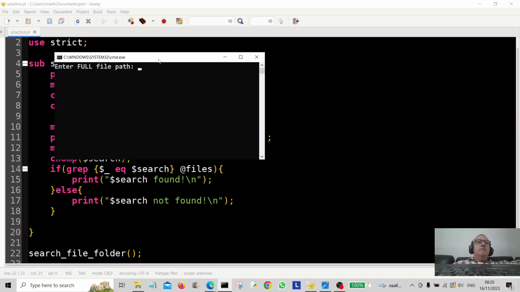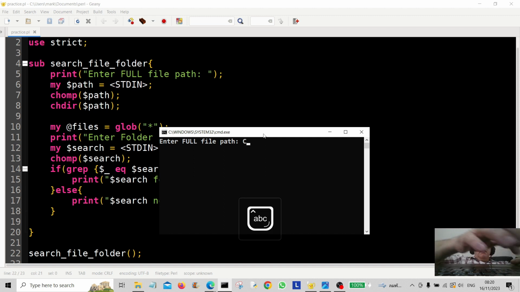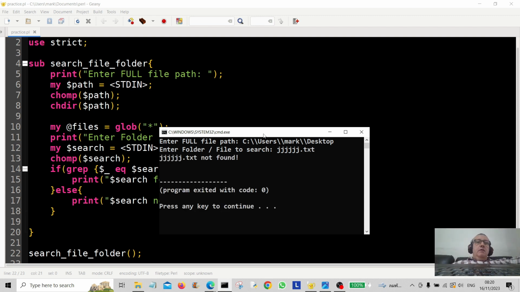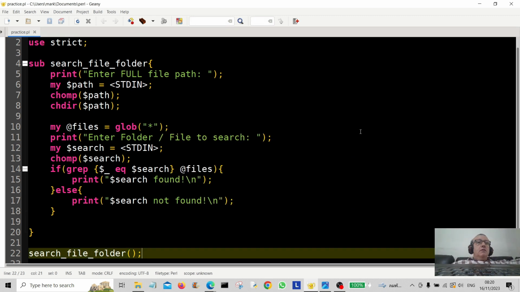Okay, one last one. Let's search for something that I haven't got. So it's going to be C users mark desktop. Okay, let's search for something that I definitely will not have. .txt. Okay, not found.